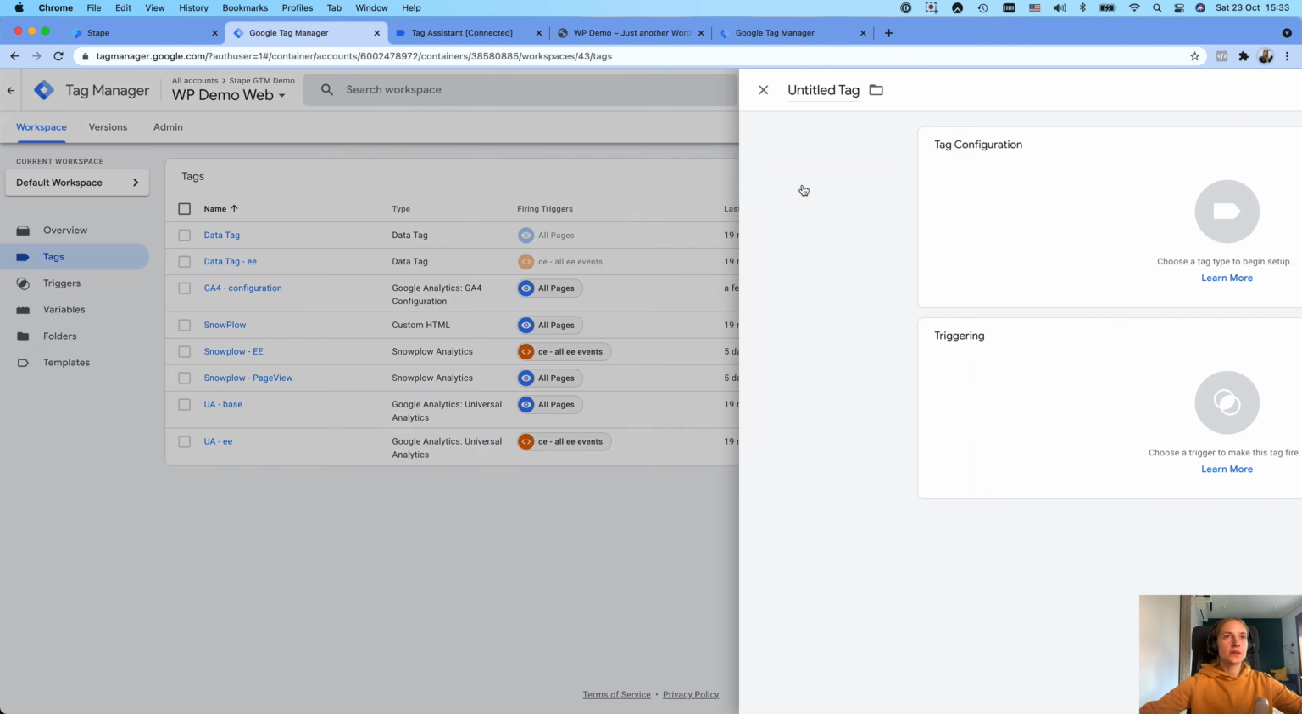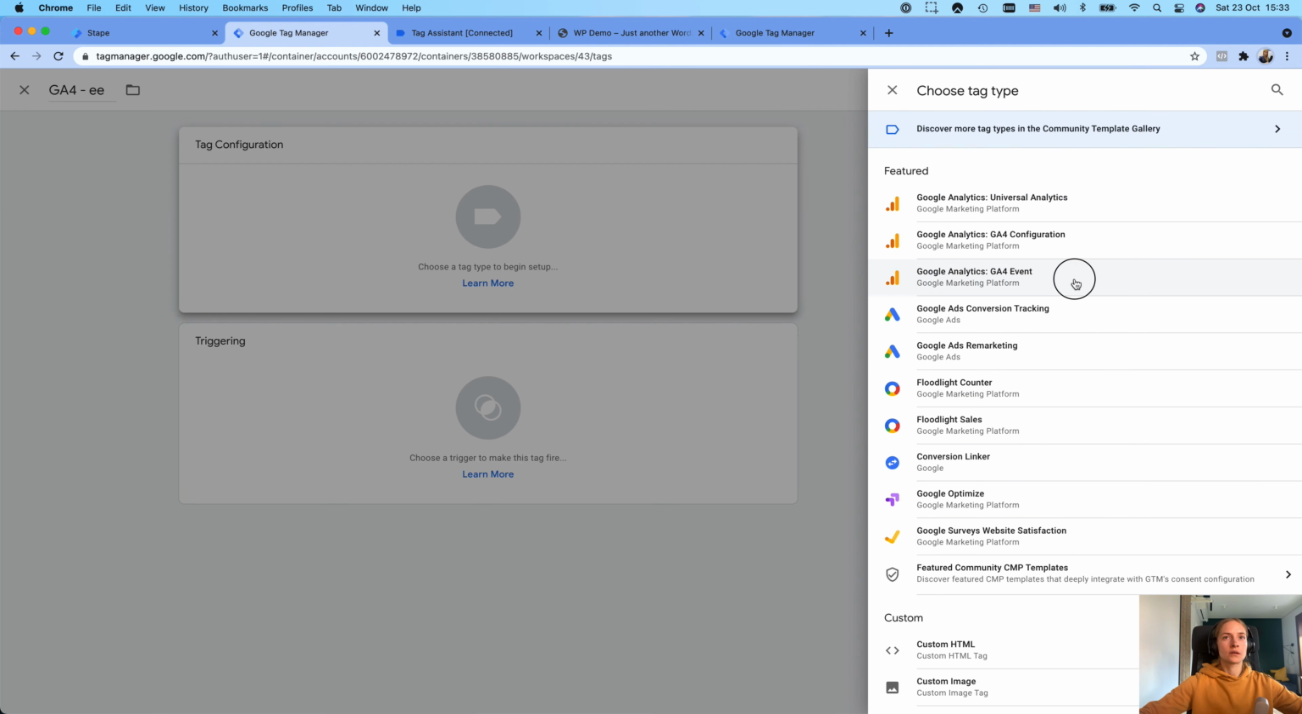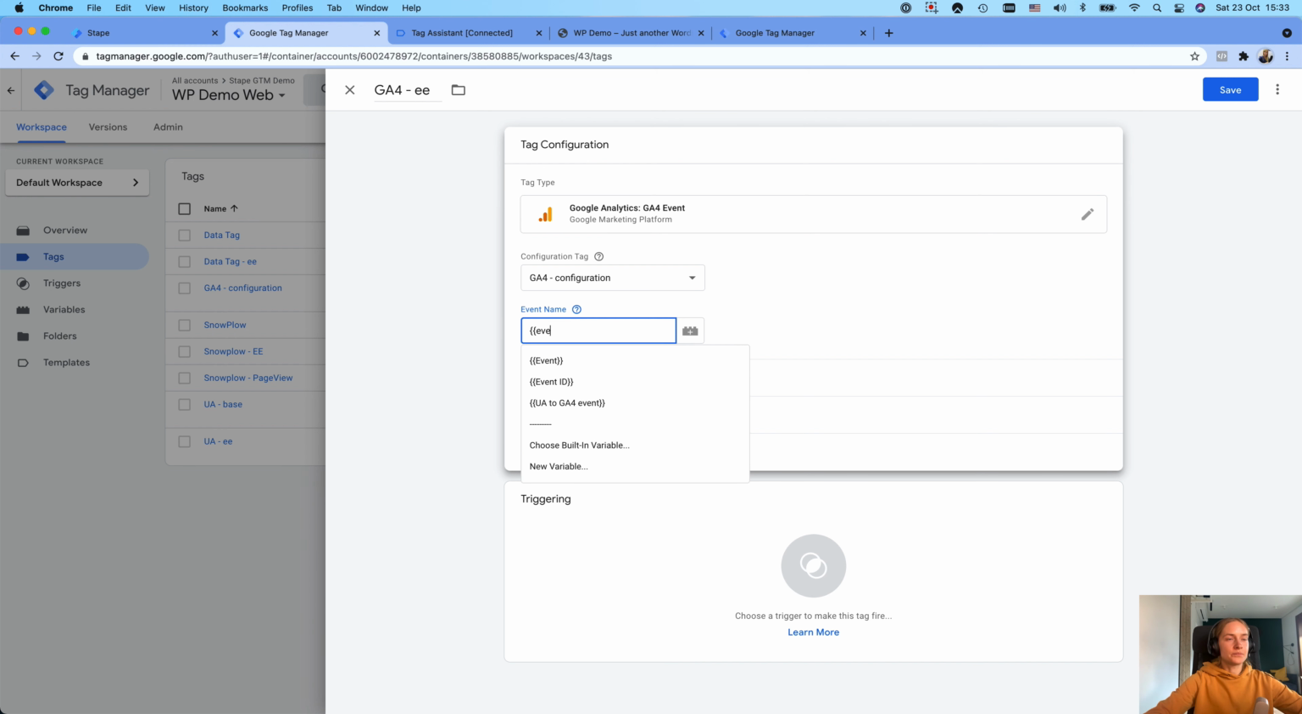The next step that I will do is set up eCommerce events for the GA4. I will select here tag type Google Analytics 4 event. I will select a configuration tag. The configuration tag is the tag that we created in the previous step, so it's GA4 configuration. You will need to add an event name here. I will add an event name.